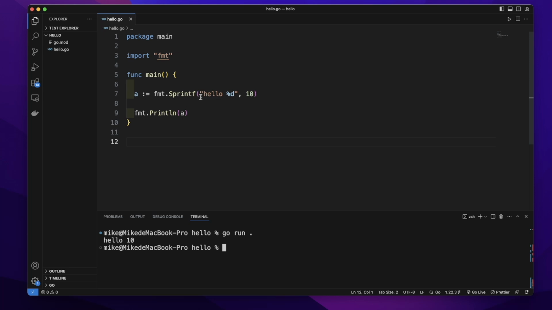This string print formatter will not print out this value. It will return this value to this a variable, and then we use this println to print out this a variable's value. This is how we format a string.